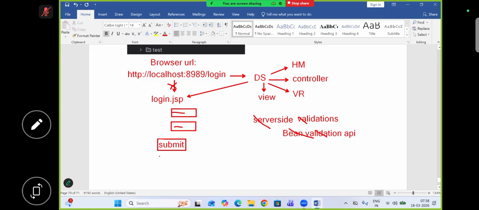Okay. Now once he clicks on the submit button, when user clicks on submit button, again the process will be the same. Dispatcher servlet, then we have something called what? Handler mapping, controller, service, repository. Again back to dispatcher servlet. Then view resolver, then view. The flow is the same. So here what happens when you click on submit button, again the request.